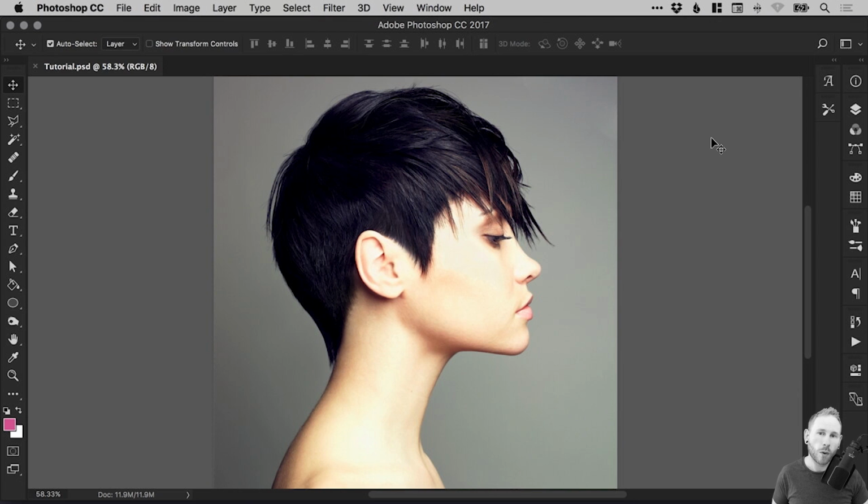In this tutorial, we're going to learn how to work with layer masks in Adobe Photoshop. Now, if you follow a lot of my tutorials, you'll notice that I do use layer masks quite a lot. And today we're going to be going back right to the beginning and covering the basics of adding layer masks.